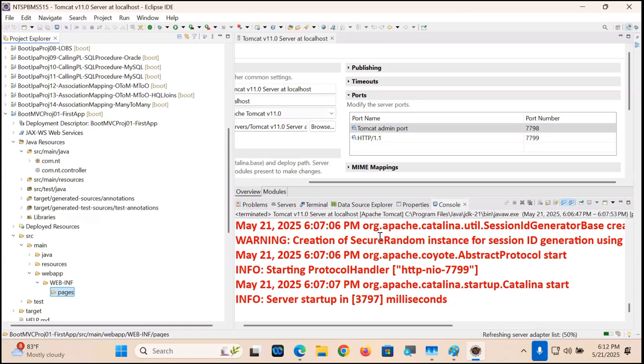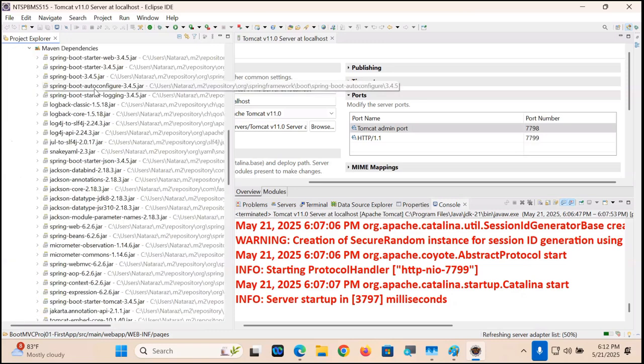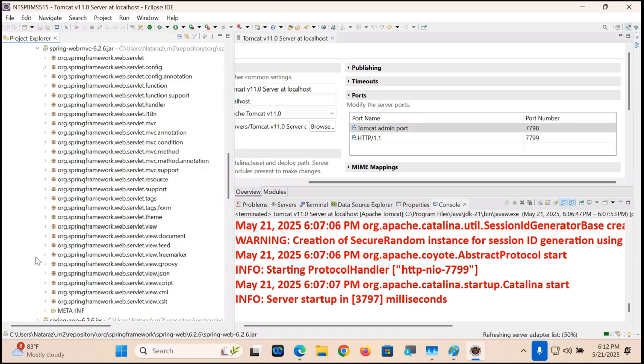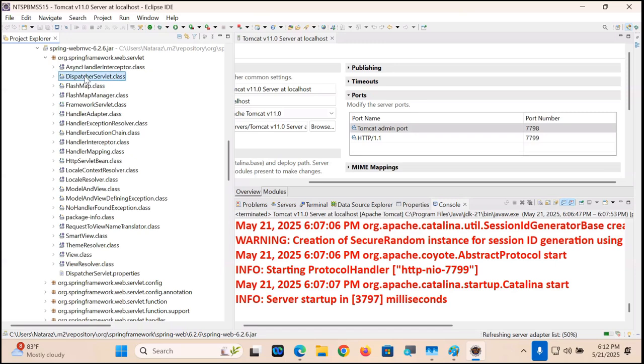I need not develop the dispatcher servlet, guys, because it's a ready-made servlet. Look at the jars that are coming: Libraries, Maven dependencies. There are a lot of jars. Spring web jar, Spring web MVC jar. In the web.servlet package, the DispatcherServlet class is there. So you need not develop the dispatcher servlet.